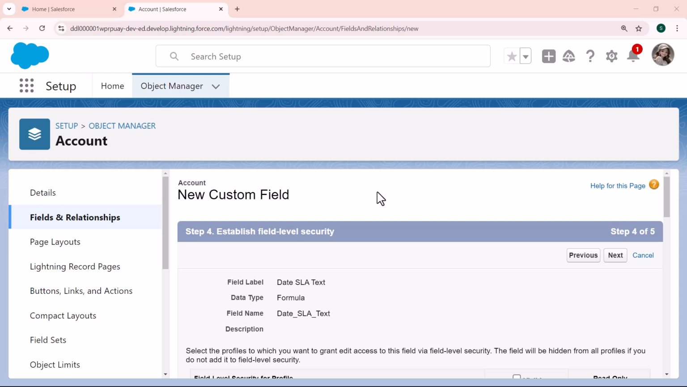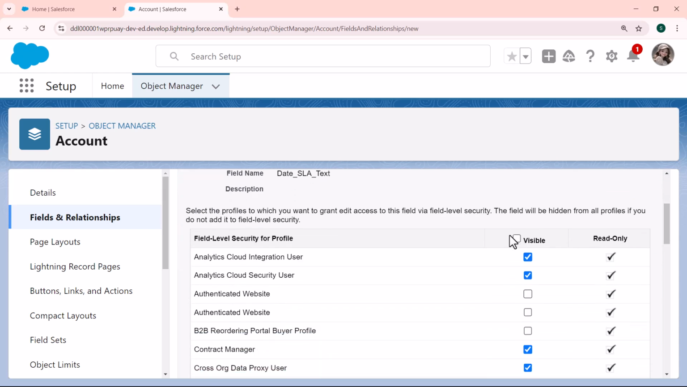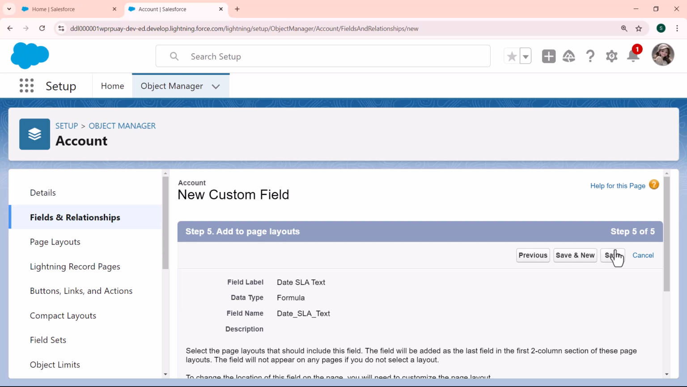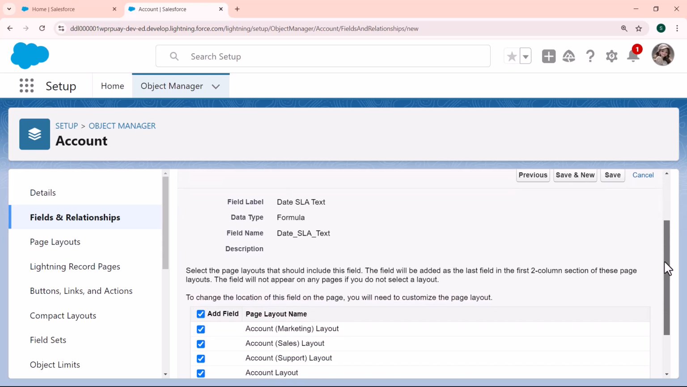Now it will move to our next step, that is Establish Field-Level Security. Here basically select the profiles to which we grant the edit access to this field via field-level security. The field will be hidden from all the profiles if we do not add it to the field-level security. But we want it visible to all profiles, so click on the Visible checkbox and then click on the Next button.